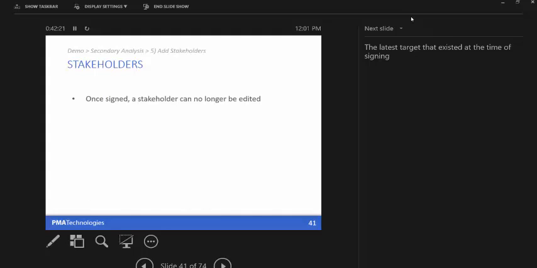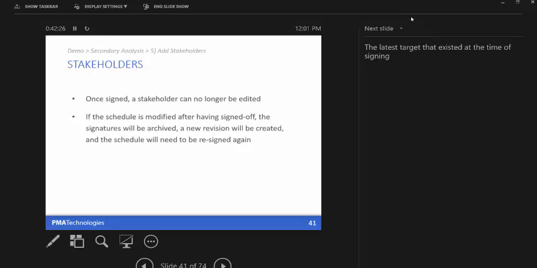Some other things going on. Once you sign off, then the stakeholder can no longer be edited. It just turns gray. Once I've signed off the schedule now, and I go back to NetPoint and make a change, the schedule may no longer be the same. So we actually make you archive the signatures, and then we create a new revision for you. And then later on, you would do the same process. And just a small detail here, if you sign off more than one person with the same role, we're only going to count one of those in Schedule IQ.